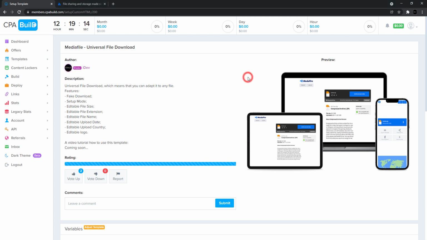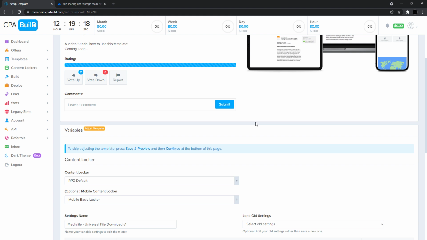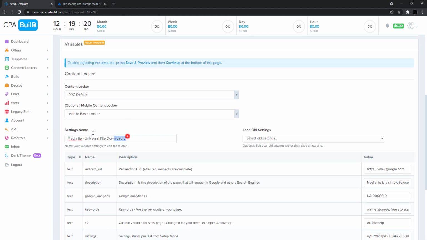Hi. Let's make a fast tutorial of how to use the new Mediafile Universal File Download template. Let's get started. First of all, we need to give a name to our settings. It's important, so later we can edit them or follow the stats by using the subid. The name of this template will be Squid Game, High Definition, French. Next, let's dive into the settings.